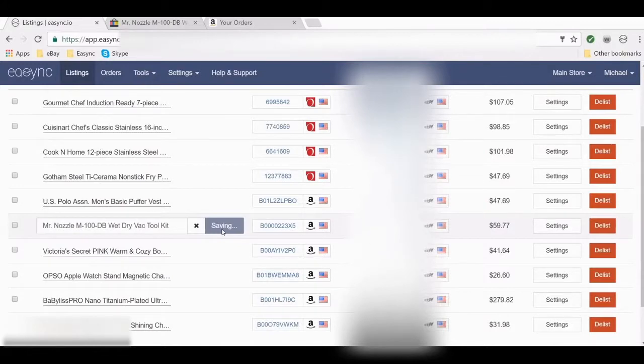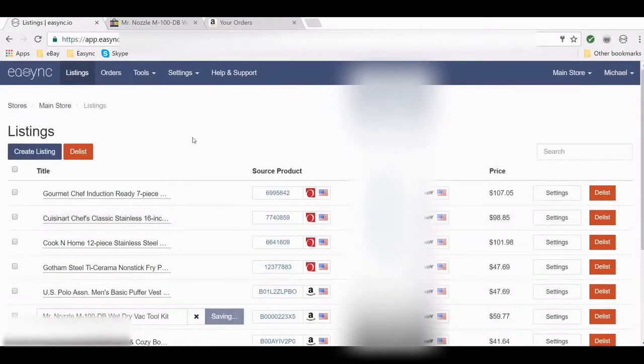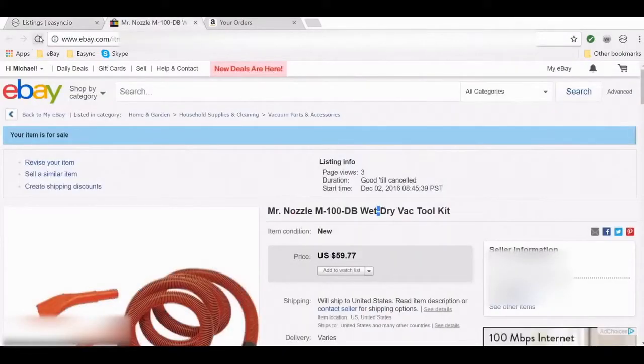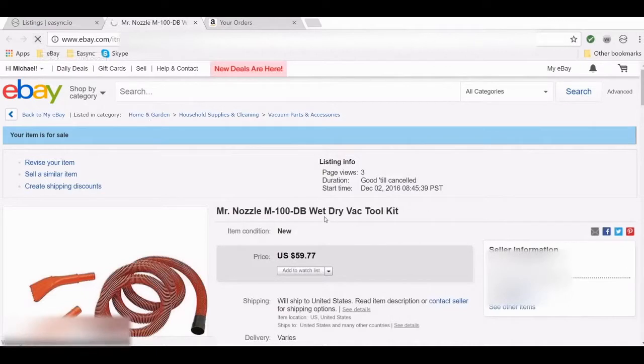this will load on Easysync's website, and it will automate on the eBay listing. So you see the hyphen there when I refresh here. So now the hyphen is gone between wet, dry. And that was automated for me between the two.